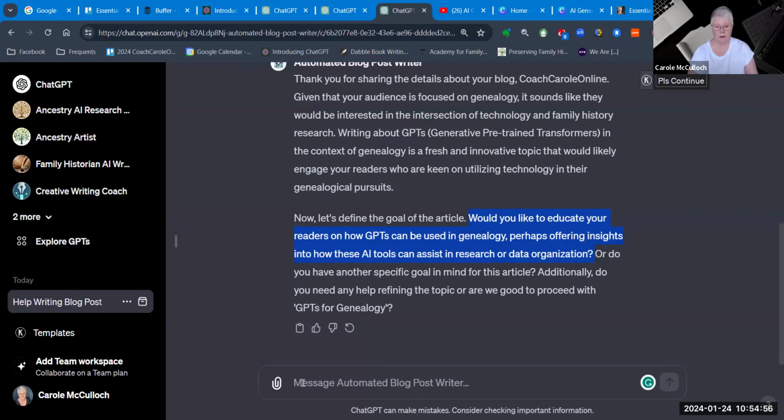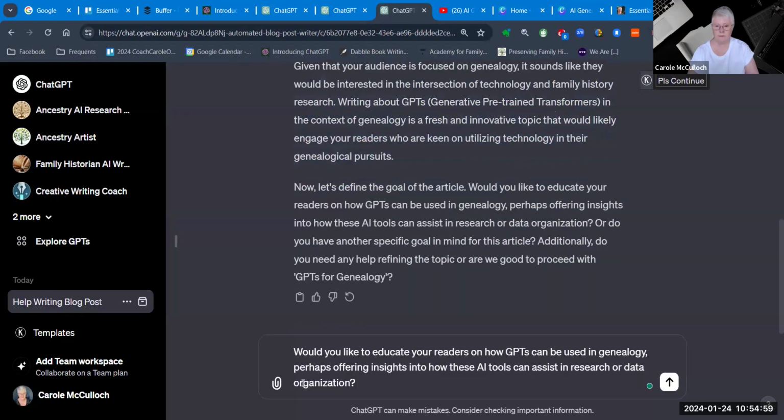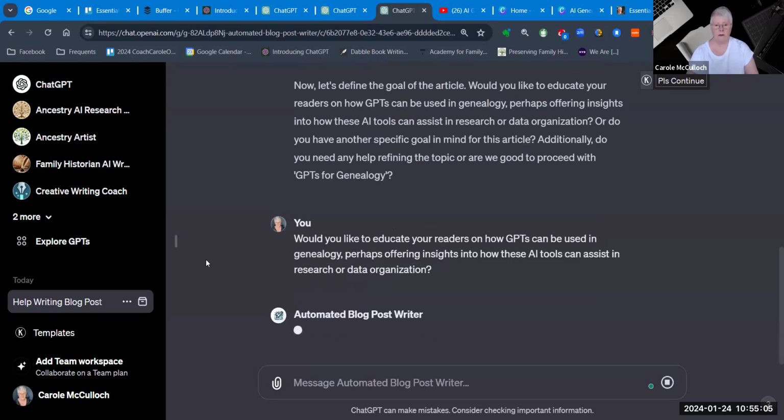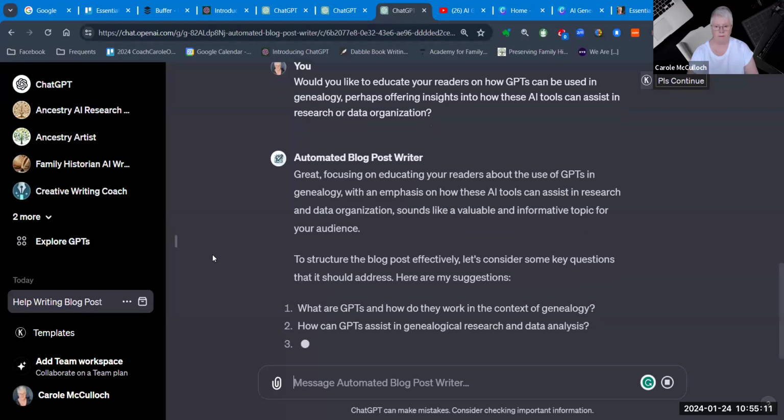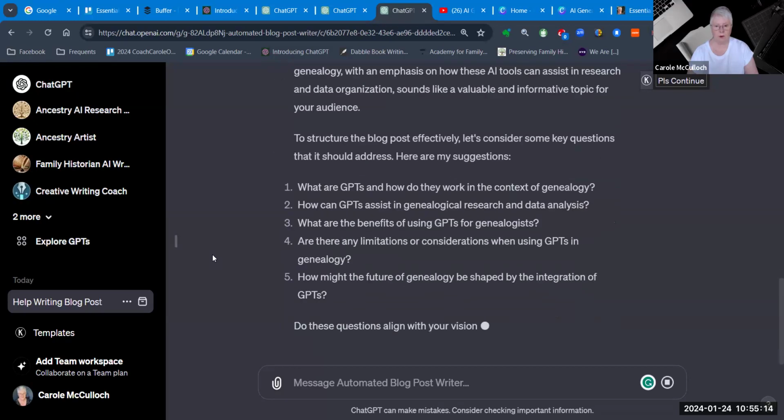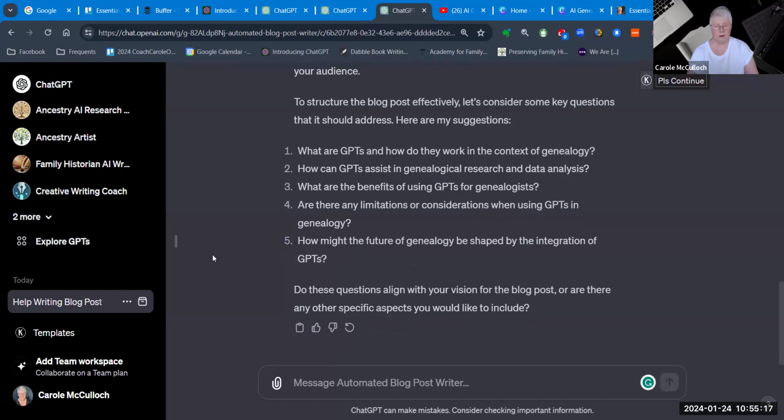So I'm going to highlight that, place it in the prompt, and let it create this GPTs for genealogy. So now it's structuring the blog post and suggesting that in order to do that effectively, these are the key questions. What are GPTs and how do they work in the context of genealogy? And then 4 other questions. So I answer its question. Do these questions align with my vision?